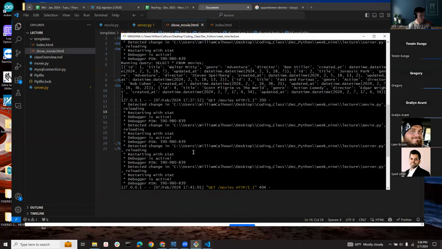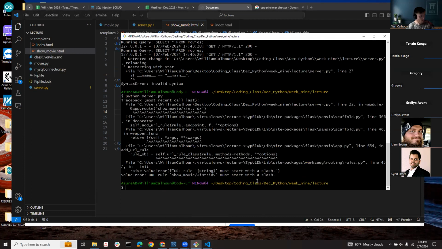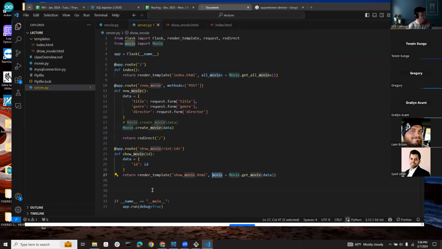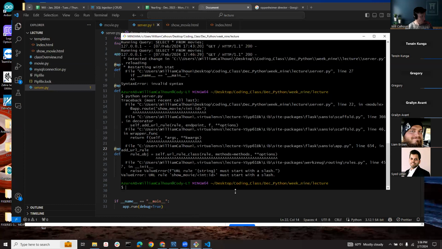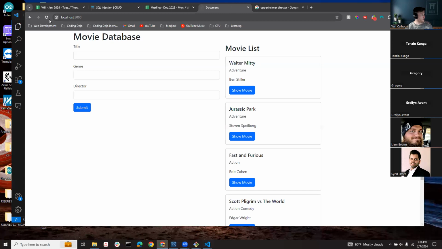And now we check our server. It's not running. Hey, Will, yep. Are we missing a for loop? We are not missing a for loop. We're just doing one, so we don't need to iterate through, right? Mm-hmm. So, oh, in my server.py, it is /show movie. Cool. So if I refresh, great.